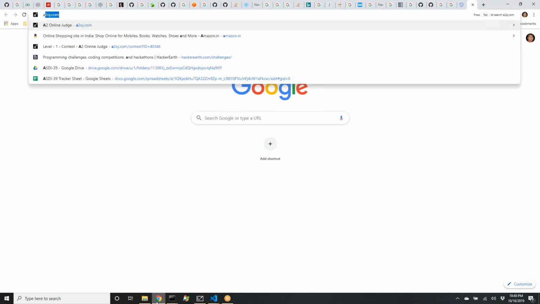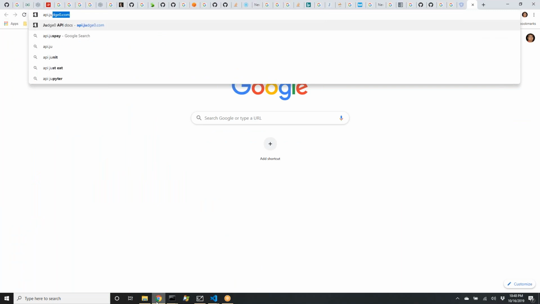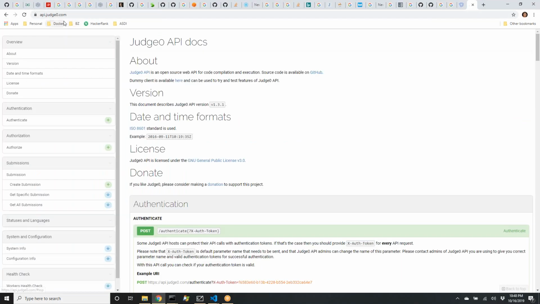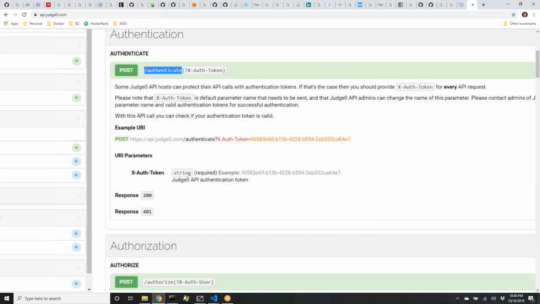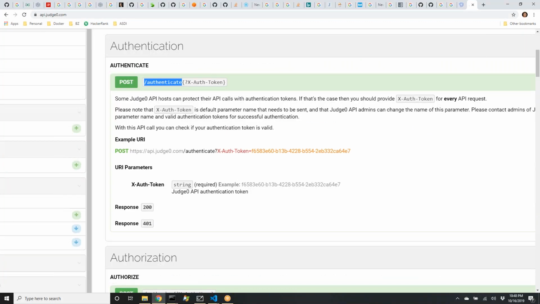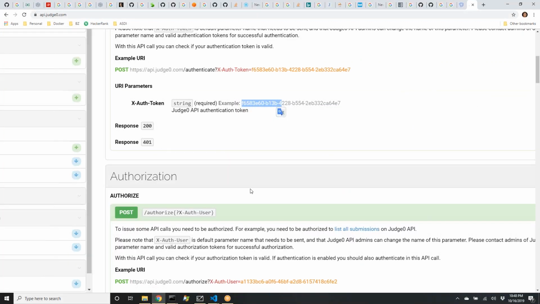Okay. And API.judge0, you have seen this API, right? We discussed this in the class. So here let's see, here it is defining the exact thing. You're authenticating, you go to /authenticate, and what response it sends back. So URI parameters. Oh, this is different. So it is asking for a token.